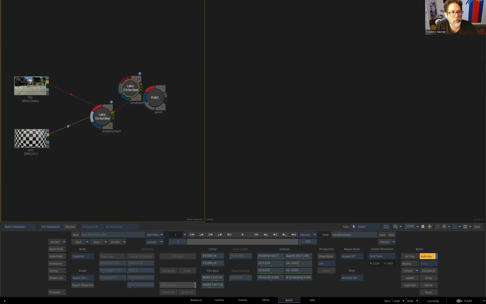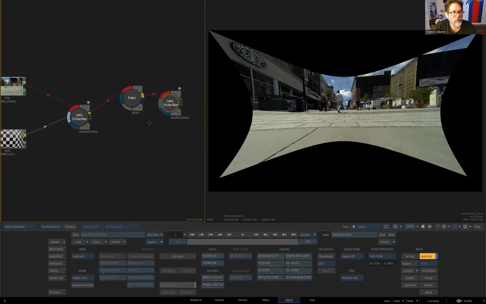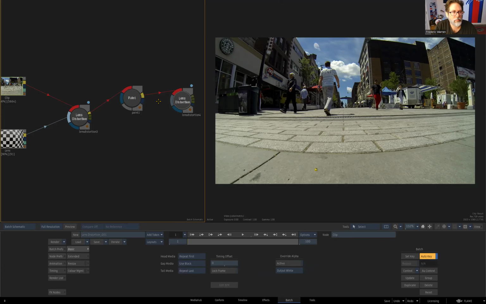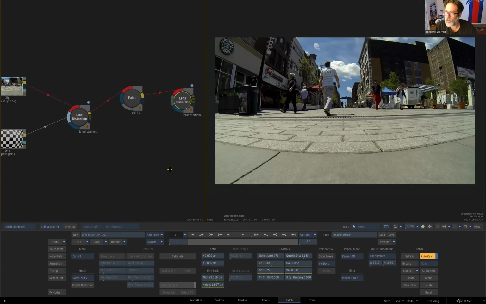So when I duplicate the node, this duplicated node still knows that the original resolution is 1920 by 1080. So if I connect it to my composition there and switch the mode from undistort to distort, you're going to see that it put it back automatically to the proper resolution. So if we look at before and after, I basically have the same, but with my composition applied.